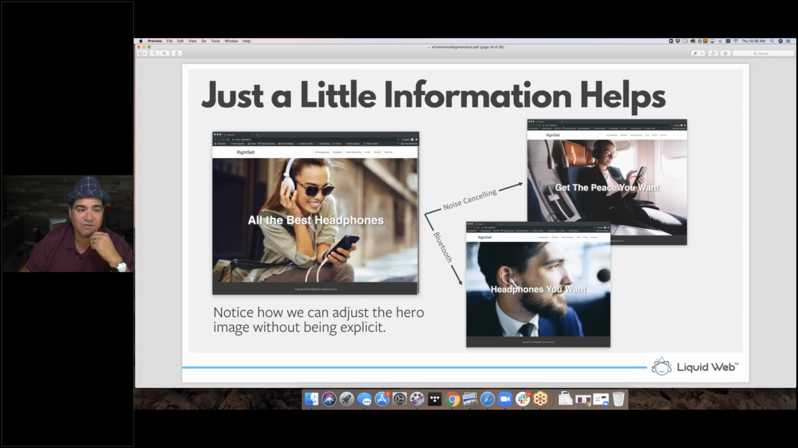So here's what happens, right? You come to this fake site, and it starts with, hey, we sell all the best headphones. But if you spent time clicking on Bluetooth, I could show you a completely different photo with a person wearing Bluetooth headphones, and I can say, these are the headphones you want, right? If you clicked a lot on noise canceling, I can take you to the same homepage, but change the image in the background, put on some noise canceling headphones and say, hey, get the peace you want. Now I'm selling peace instead of a headphone. Who wouldn't want to buy peace, right?